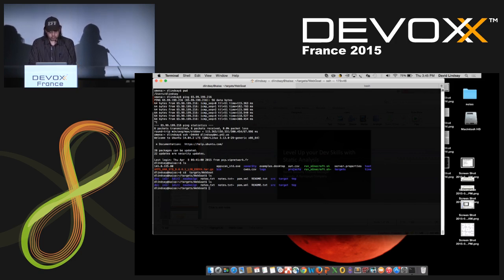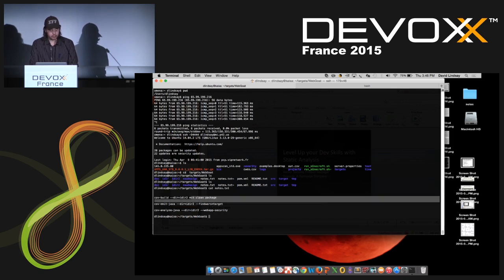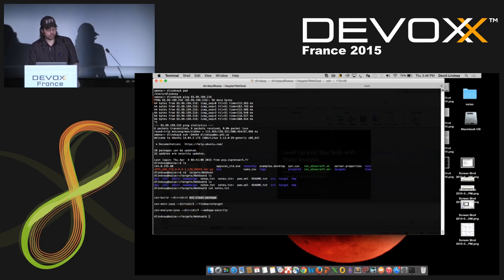So let me just show you real quick how that might work. I have here a sample application. It builds using Maven. If I were to build this application on my own using Maven from the command line, it would just be this one-step mvn clean package.